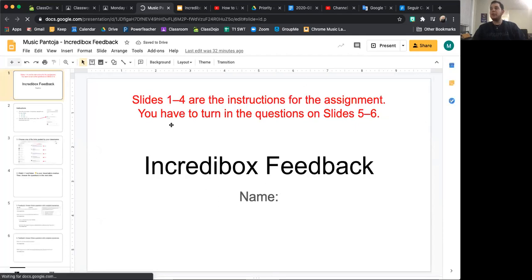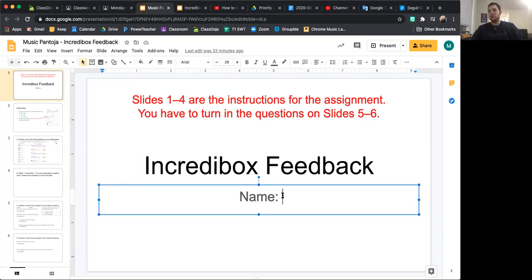And now it comes up, and notice it says in here, in big red text for you so that you don't miss it, slides 1 through 4 are the instructions for the assignment, and you do have to turn in the questions on slides 5 and 6. So read slides 1, 2, 3, and 4, and then you'll be ready to complete your assignment on slides 5 and 6. But do be sure to write your name.